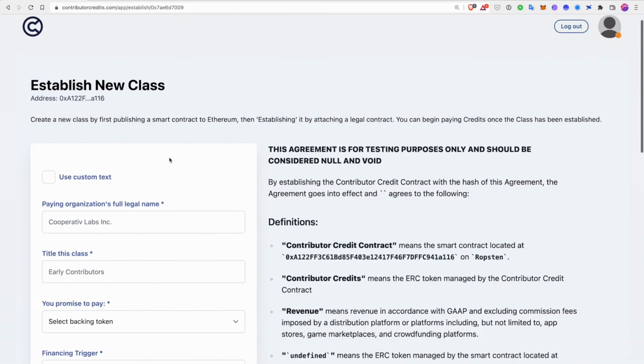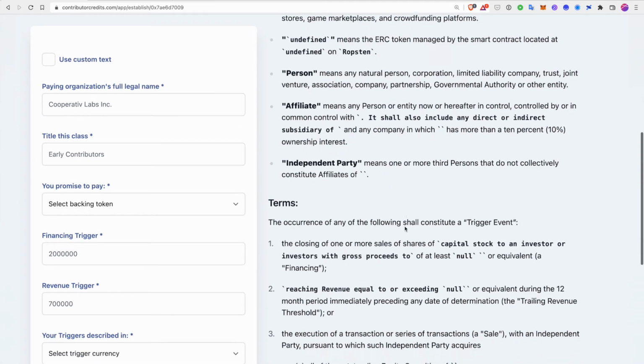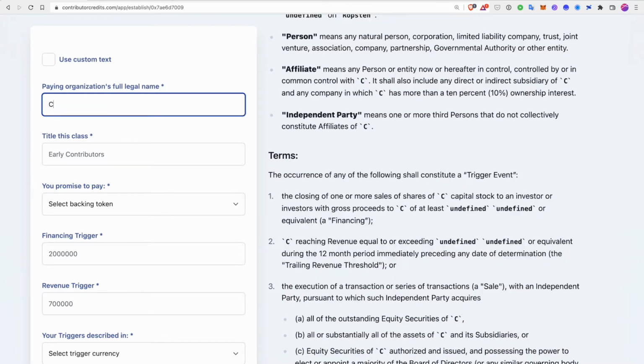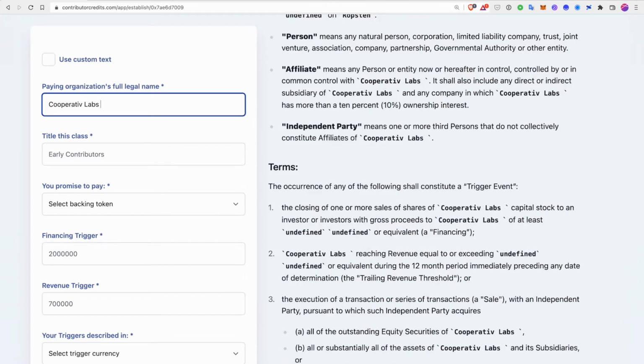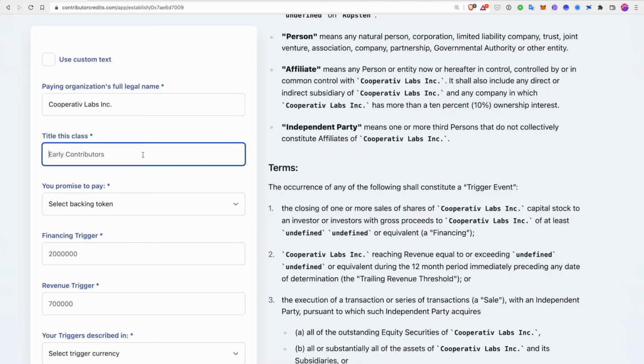And here is a page that lets you fill out this predefined legal text. And so I recommend that you read through it, but I'll take you through the form so that you can see how it works. So for example, we name the organization. You want to use the full legal name. Then give the class a title.